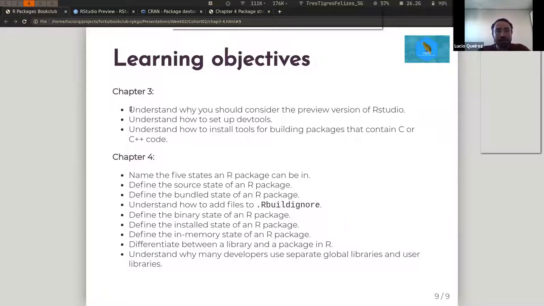So in chapter 3, it was really important to understand why it's good to use, for example, the preview version of RStudio. Everyone is comfortable with this idea of using a better software for development. Especially understand what's needed to install devtools and the following toolchain for building packages from source. That's the most useful information in chapter 3.